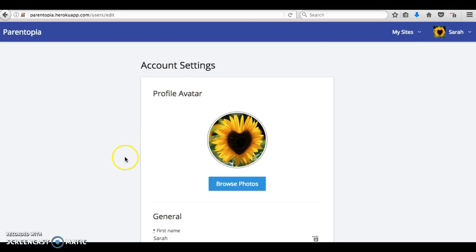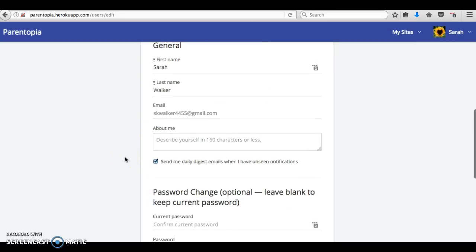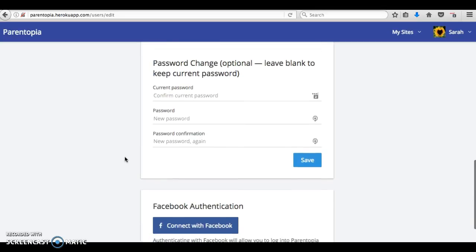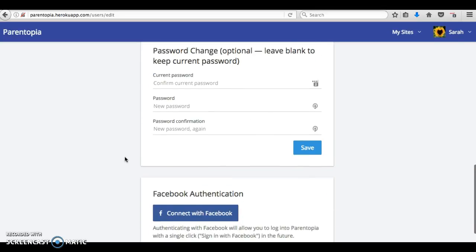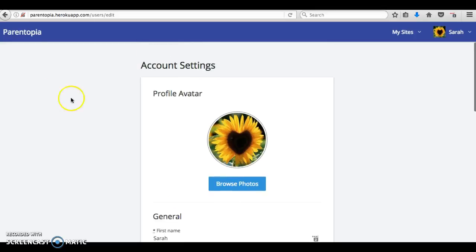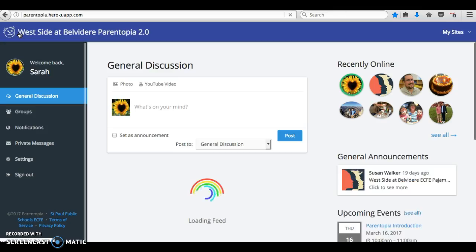added. In the account settings is also a place for your name and your email address, where you can change your password. And soon we'll have the Facebook authentication. So we'll return back to our main site.